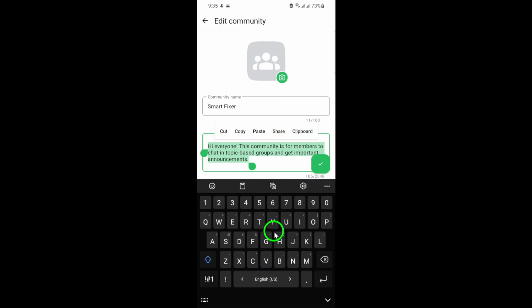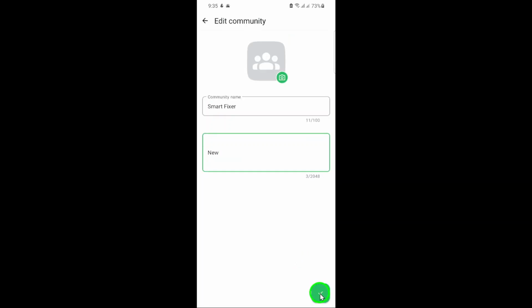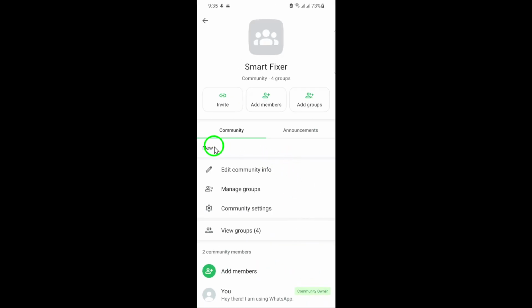Once you've entered your new description, tap the checkmark to save your changes. This is a crucial step, as it ensures that your new description is visible to all community members. Remember, only community admins have the ability to make these changes, so if you're not an admin, you won't be able to edit the description.